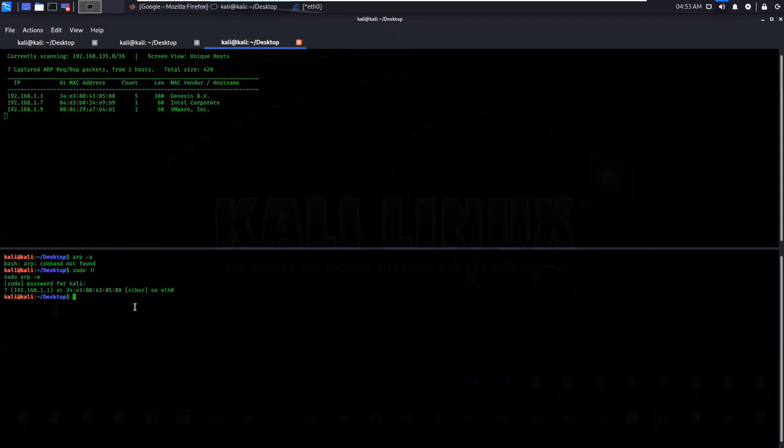Now let's go ahead and do an ARP scan. So what does ARP scan do? ARP scan helps you to scan the network just as how NetDiscover does. Actually, NetDiscover helps you to identify the interface and perform automatic scanning. Okay, so I'm going to type in sudo arp-scan --interface.